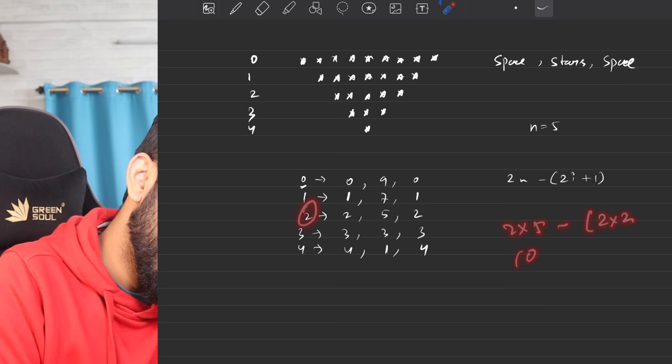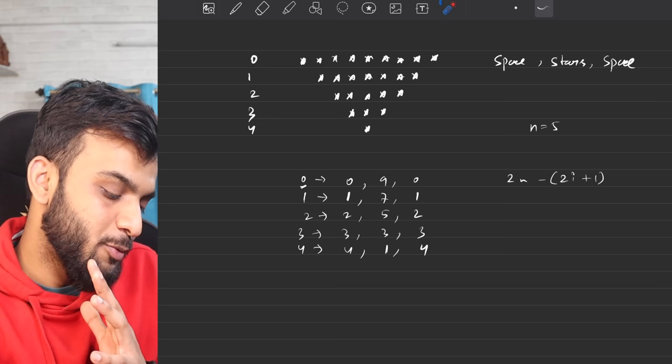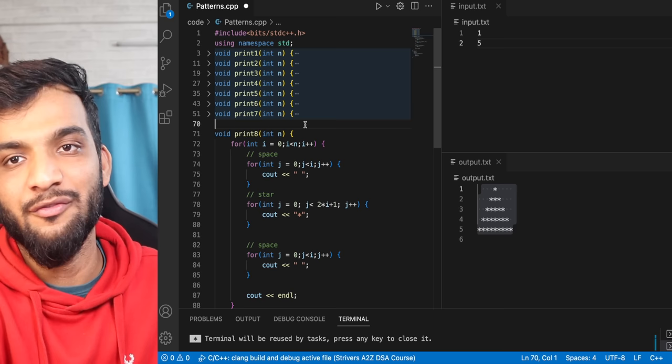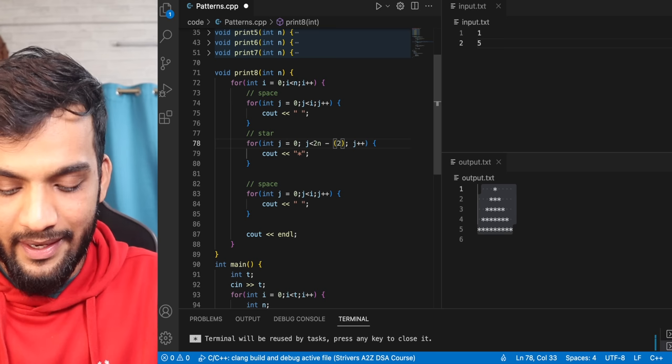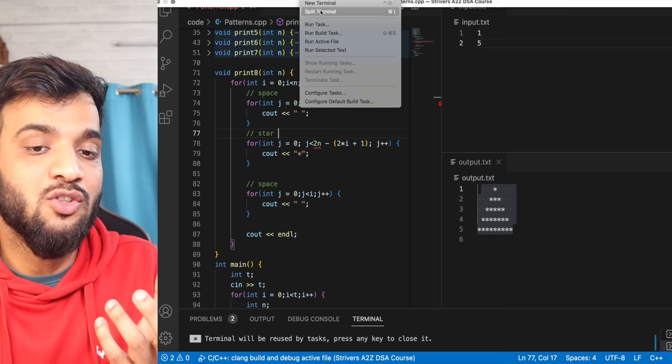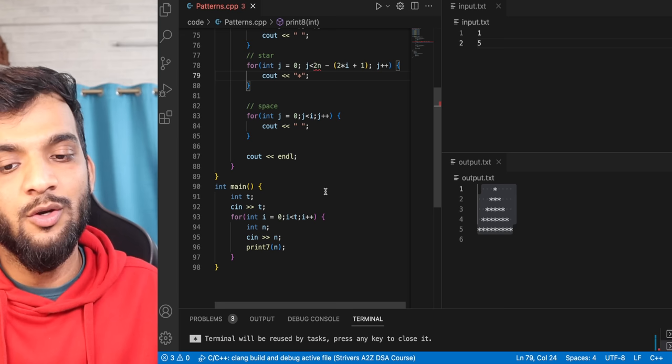So it's very simple. What I did was, in the previous problem, I knew this was nothing but 2i plus 1, and I saw it is reducing. So reduce it from twice of n. It's quite simple. So I'll go over here and say 2n minus 2 into i plus 1. Again, you can do it as you prefer. There is no hard and fast rule that you have to do it in this way only.